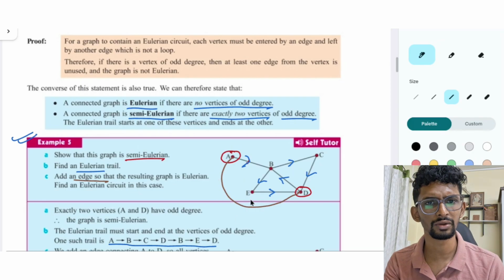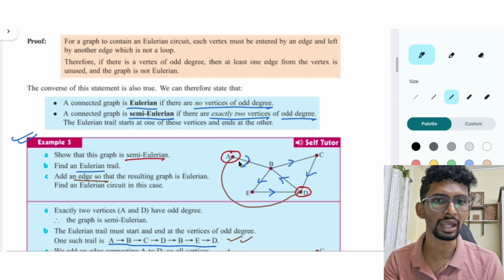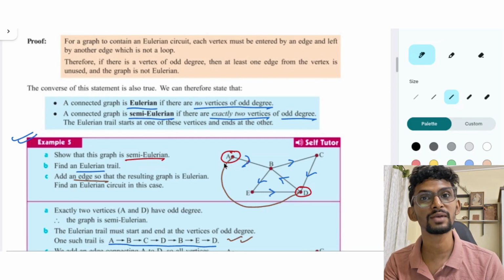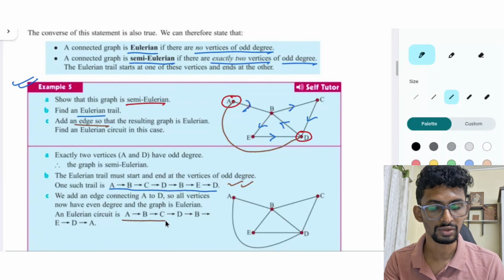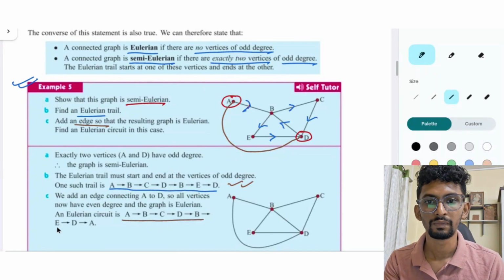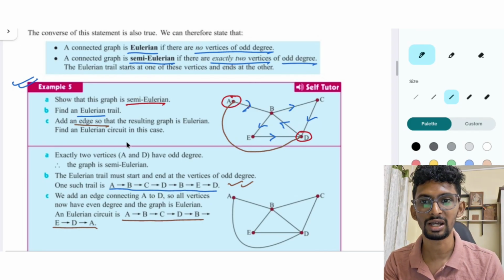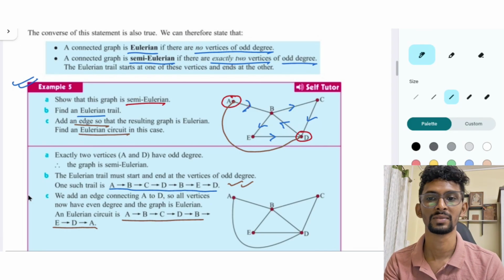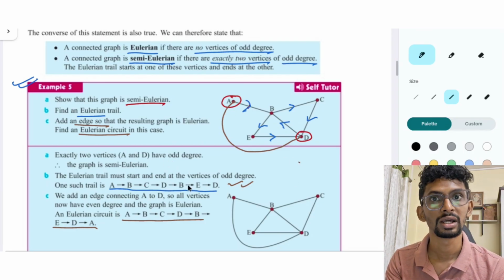So the circuit is very easy. Now you can write the same trail, this one, then you can add D to A, so it will end at the same vertex. Yeah, you can check here. A to B, B to C, C to D, D to B, then E, then D, then ending at A. So it's starting at A, ending at A, and passing all the edges exactly once. So it's now an Eulerian circuit. Clear? So this is the first part of this video. If there is any doubt in this first part, you can ask me in the comment box.